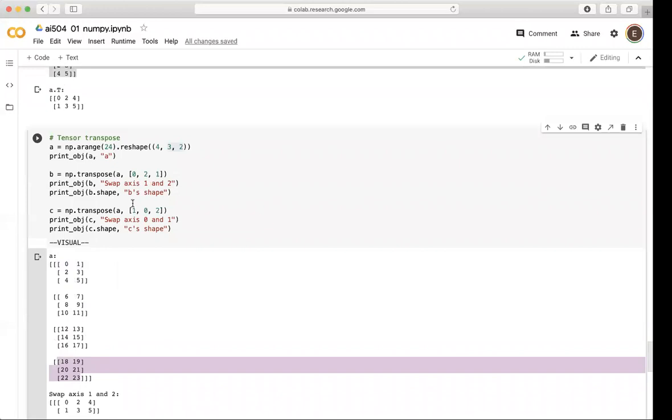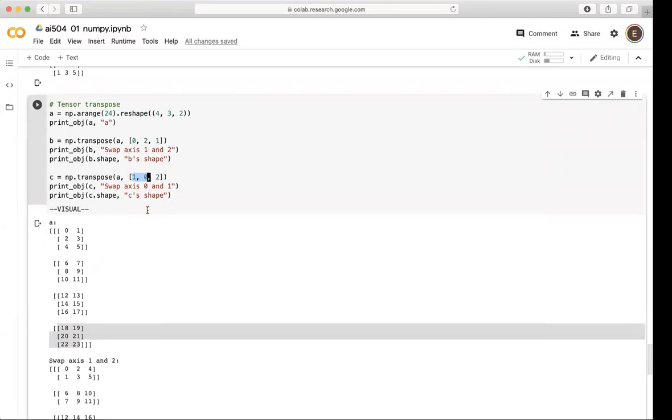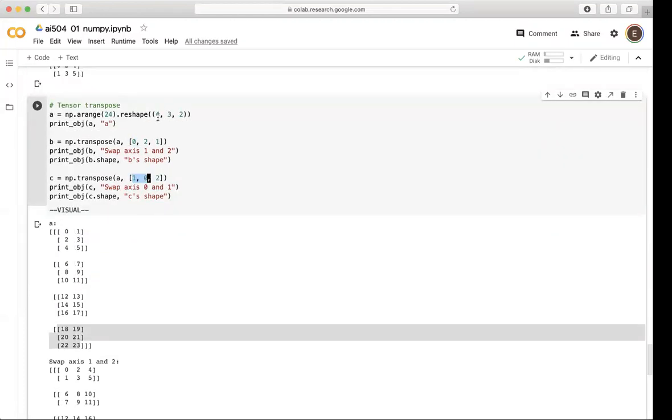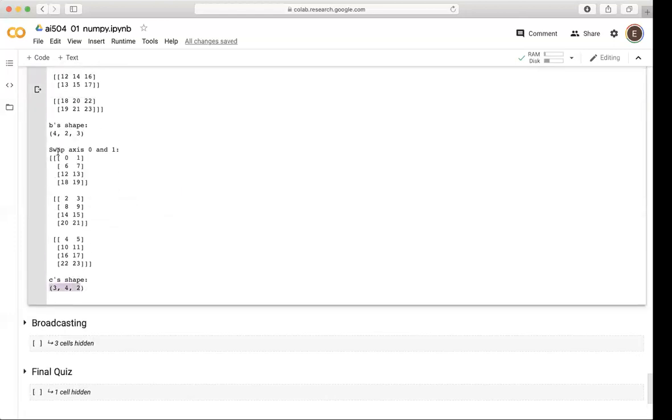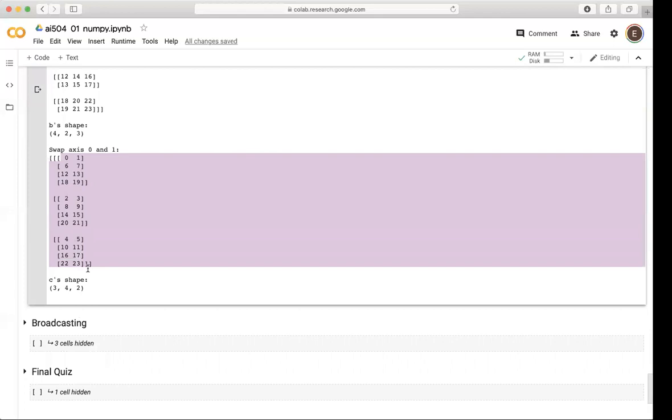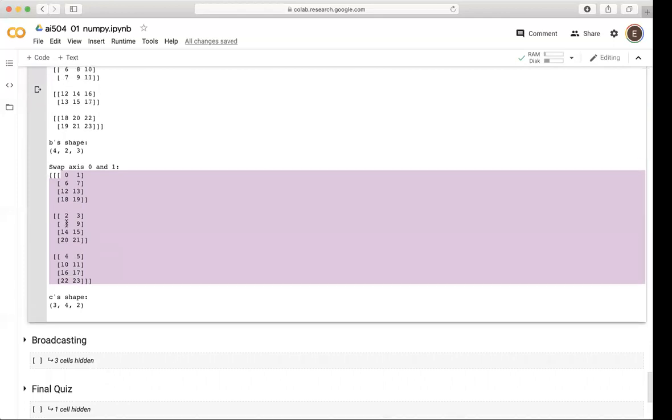You can go a bit weirder than that. Here you're swapping the first and the second axes, because this is 1, 0, 2. So 2 is left alone, and you're swapping 0 and 1. And the shape would be 3 by 4 by 2 now. Now it looks a bit weird, but it's still working properly.